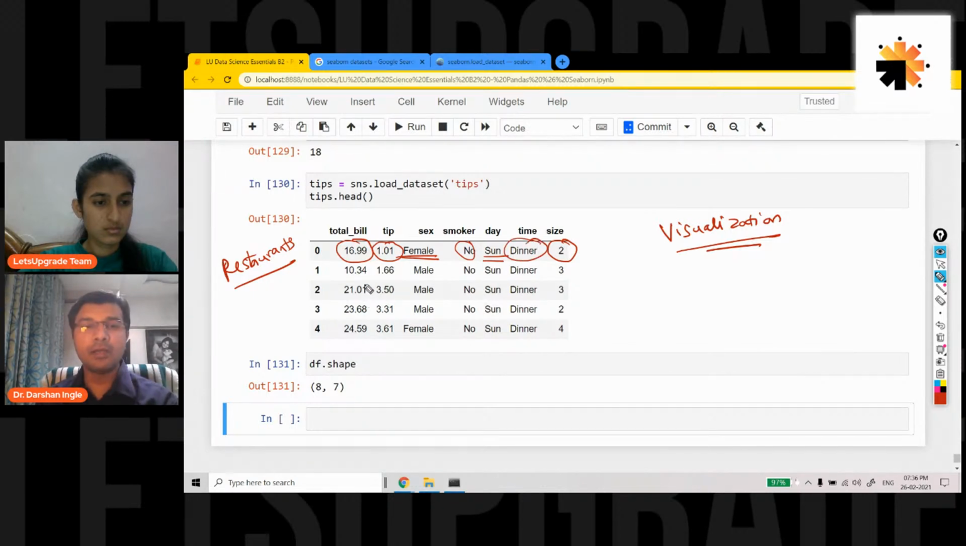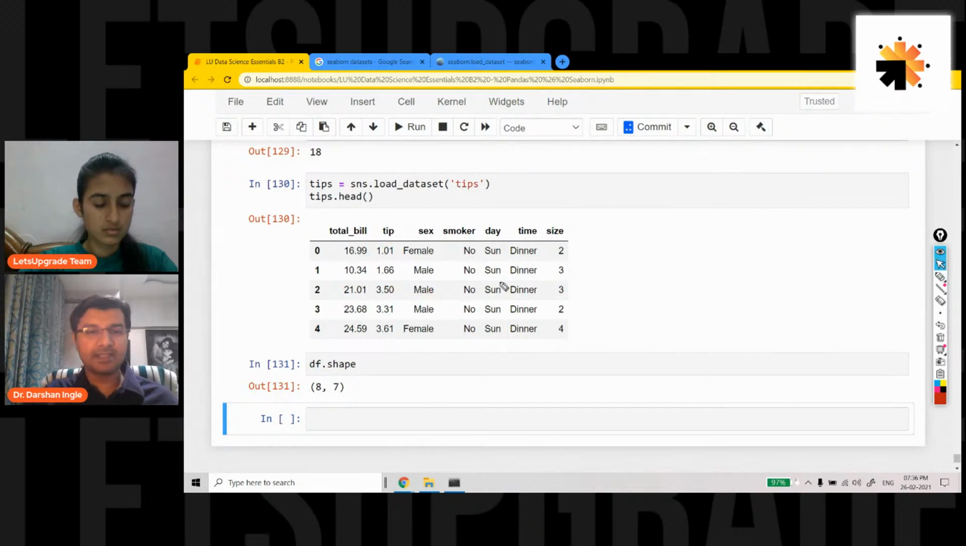Similarly, if you look over here, this was the bill and this was the tip given. He was a male, non-smoker, visiting on Sunday dinner time, and a total of three people were there. So possibly a family, right? Male, female, and a child, something like that. So this is how the dataset is.